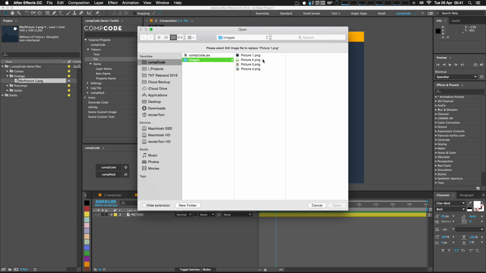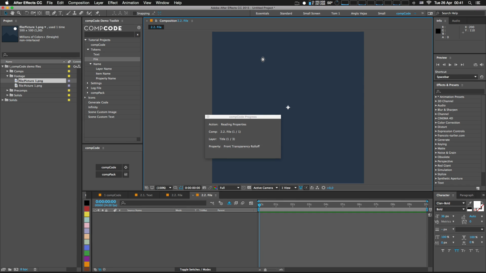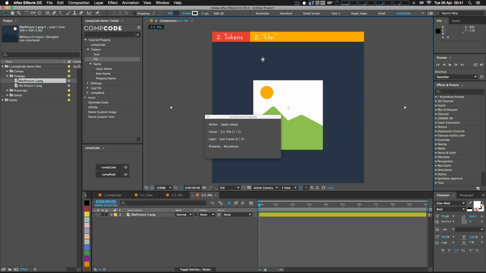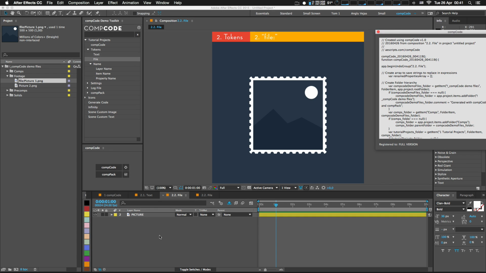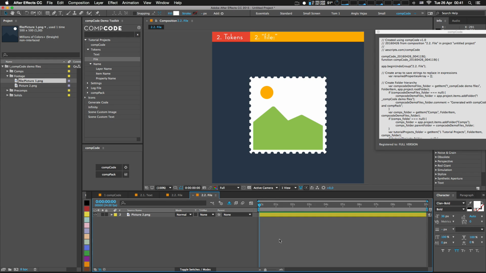It automatically asks me to select another picture. So I'm just gonna do that really quick. And let's see how it's working. Boom. It's almost done. And it's finished. Right, so this is our old original composition, and this is our new composition. And there we go, compCode automatically imported picture number 2 and replaced the original one.